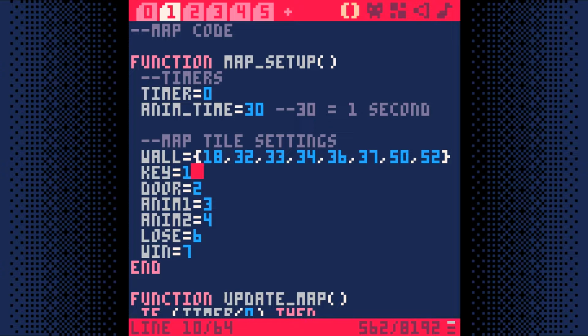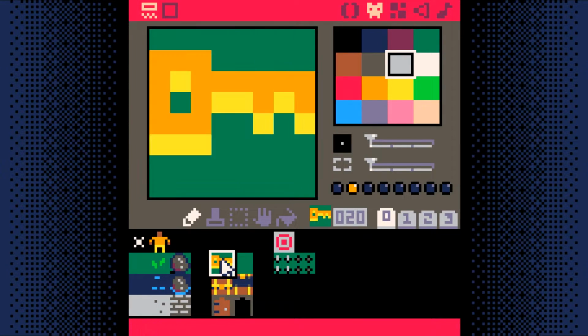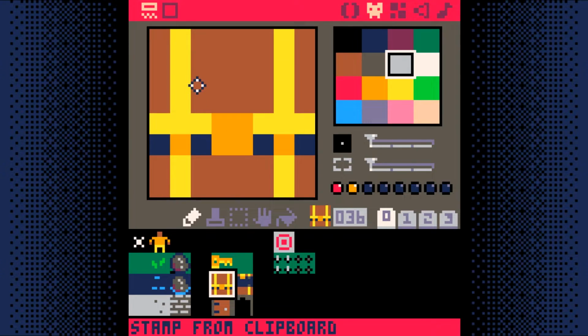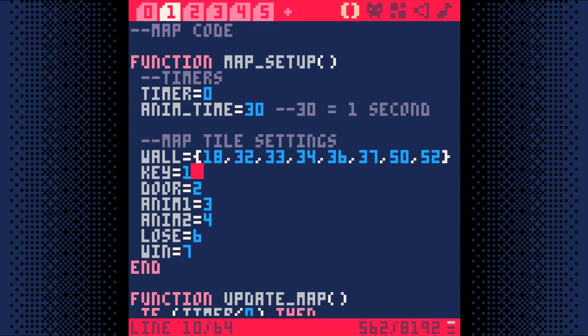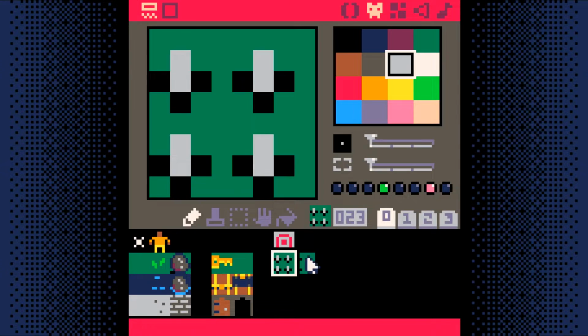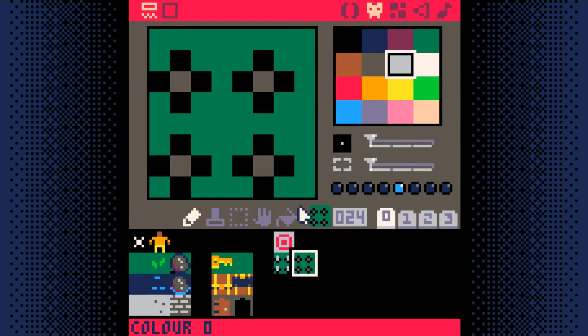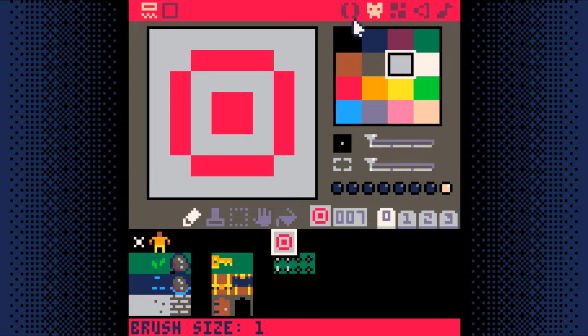Now let's do that for keys. Go to the Sprite Editor. Keys are sprite tiles 20 and 36. Now back to our code. Replace the 1 with 20, 36. Now we just keep doing the same thing with all the different sprites until each tile type holds a list of all the sprites that match that type. See what I mean about it being a bit of extra work?